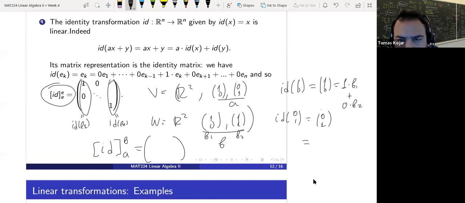So let's see. I need (1, 1), and you need to put a minus over here, and this is (0, 1). Okay, so let me see. What do I want? I want to kill this. So I want to keep this.